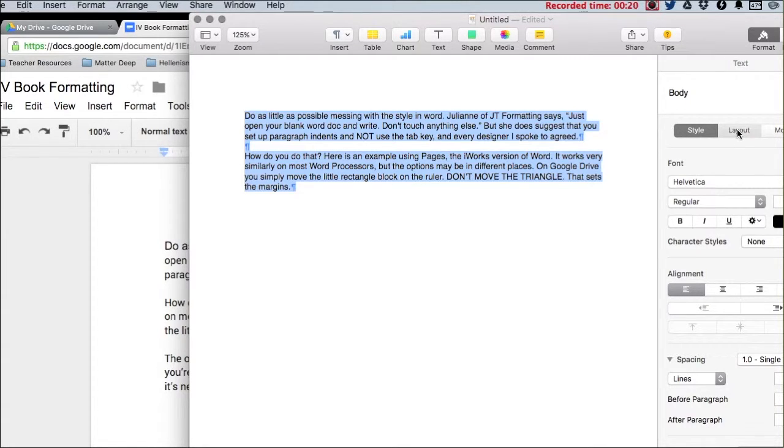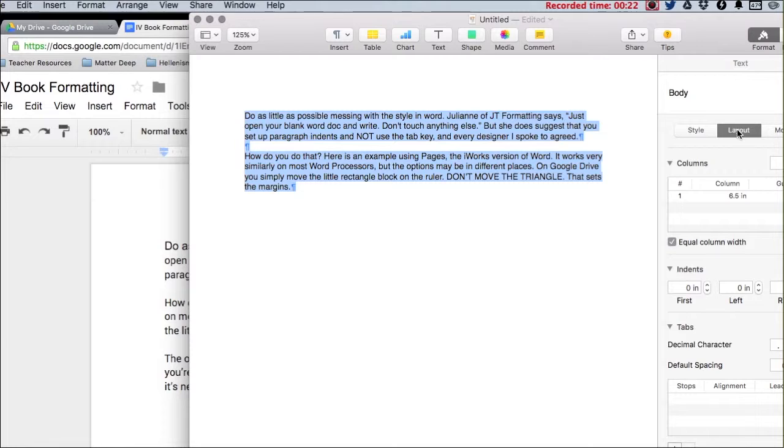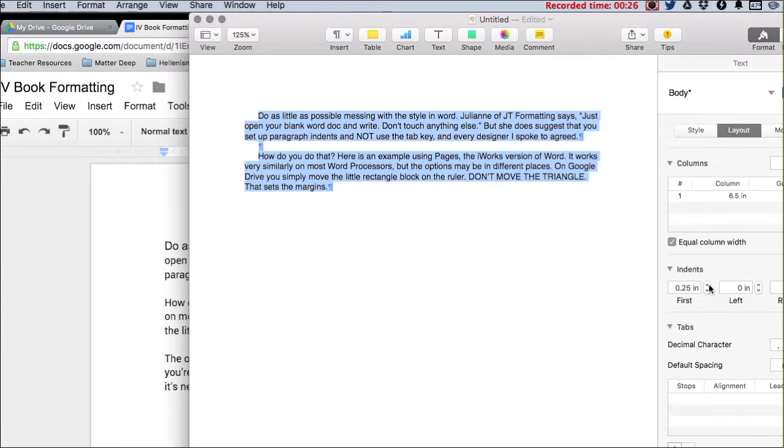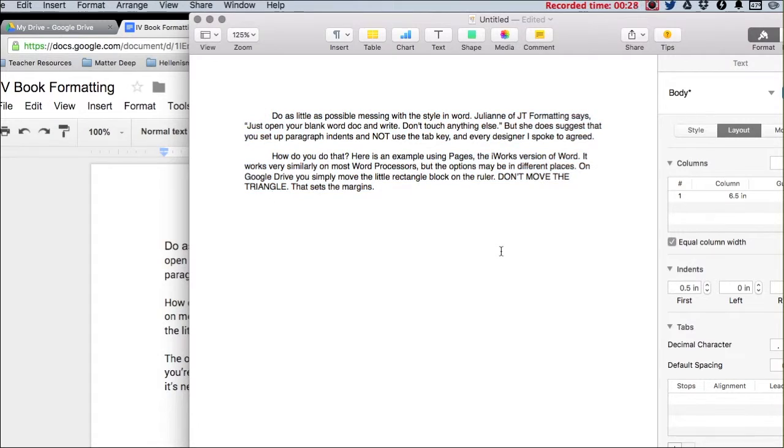So how do you set up a paragraph style? Here is an example using Pages, which is the iWork version, the Apple version of Word. It works very similarly to most word processors, though these options will be in different places. For Microsoft, it should be in the Format Paragraph menu. As you see here, I have selected a paragraph indent and set all of my paragraphs to start with 0.5-inch margins. I can also use a header style for chapter headers if I don't want to have that indent there.